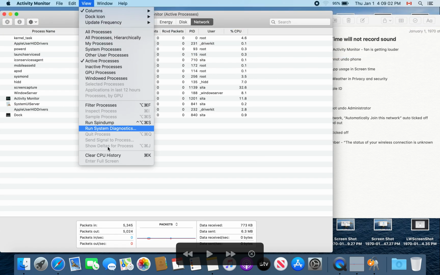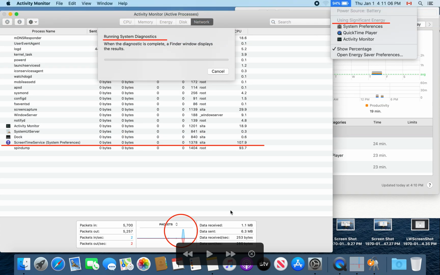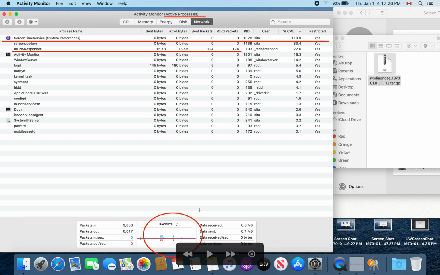And a bunch of these are grayed out again. And this is data that has moved. And Screen Time service is running diagnostic, and the moment it starts to run diagnostic, sometimes it asks for a password, sometimes it does not. Data moving in and out. Malware is very loud. logd and mDNSResponder. System Screen Time service is using 110% of CPU.